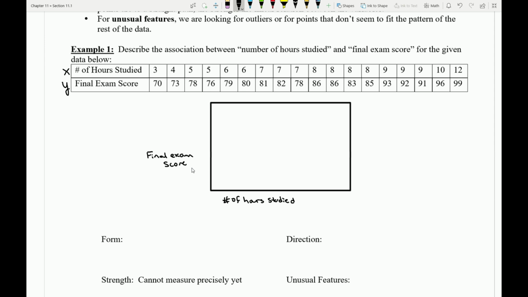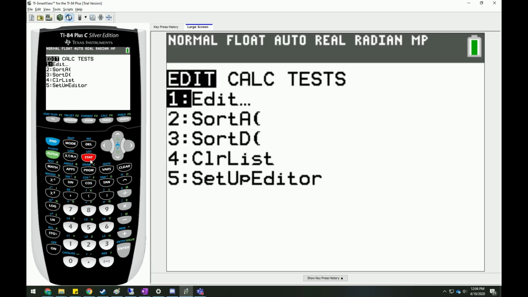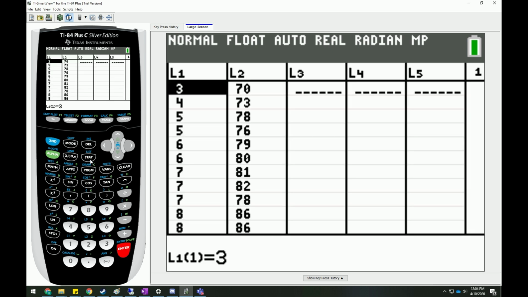So the first thing I'm going to do is switch over to my calculator. I'm going to go to my Stat button and go to Edit a List. Now I've already set this up ahead of time. As you can see, I've already entered all of my X's in my first column and all of my Y's in my second column. I'd ask you to pause the video right now so you can try to do the same thing and follow along with what we'll do next.